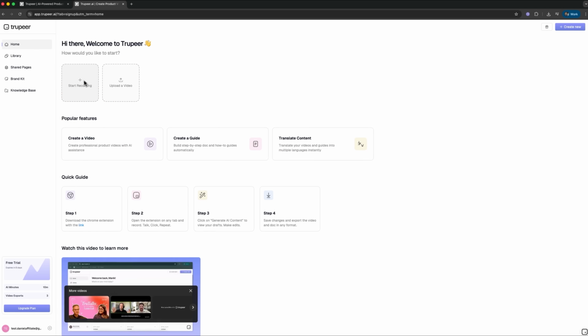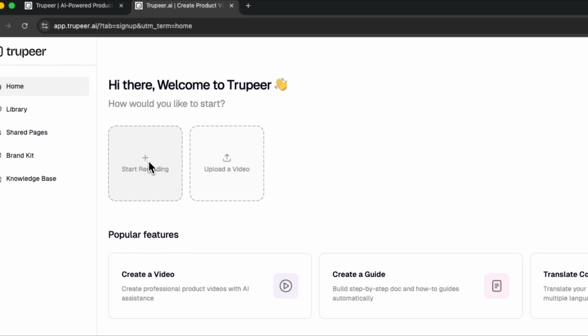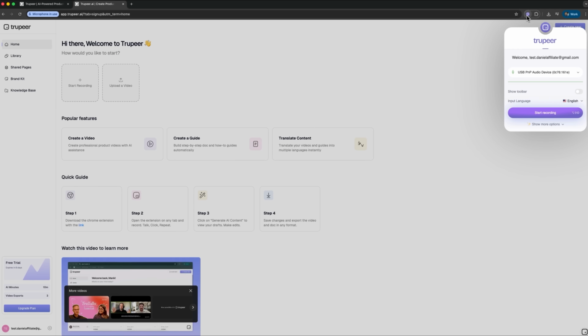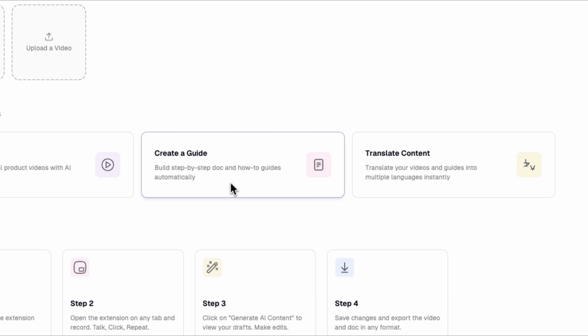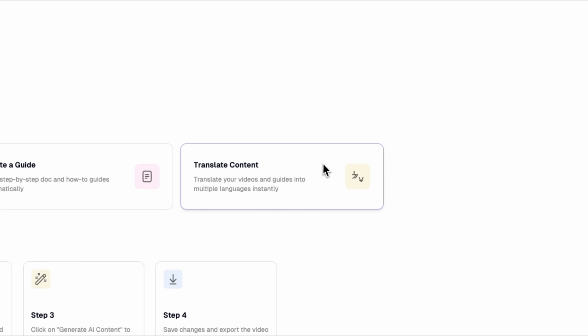You can start recording right from your browser. Just click Start Recording and you're ready to go. There's also a dedicated Chrome extension, so you don't need to switch tabs or open extra software. Mates, the platform focuses on three main things. It helps you create professional-looking videos, automatically generate documentation, and instantly translate your content into dozens of languages.